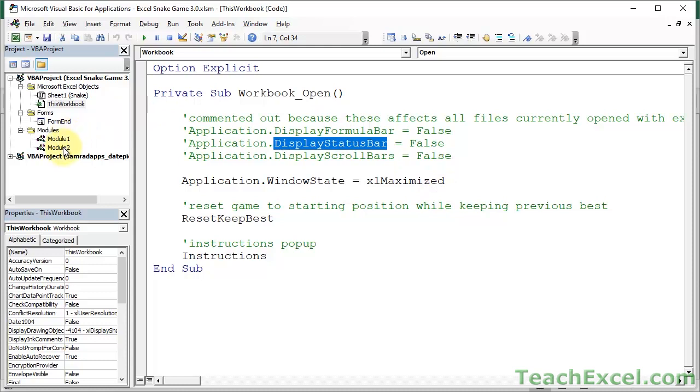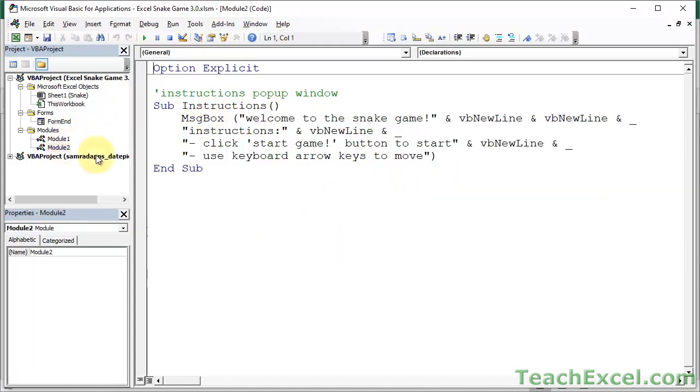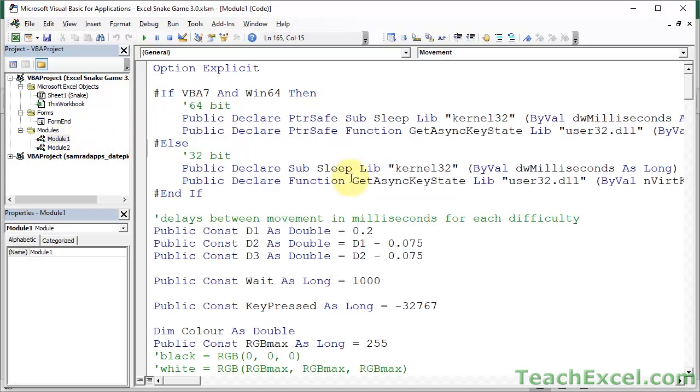So let's go to module 2 first. Just a little instruction, dude. Simple message box, nothing very interesting there. Module 1, this is where all the action happens, and it's pretty darn cool. So up here, all I'm going to cover is that GetAsyncKeyState is how we're going to get the up, down, left, right, and also Q. If you hit Q, it'll quit the game, although it doesn't tell you that in the instructions.